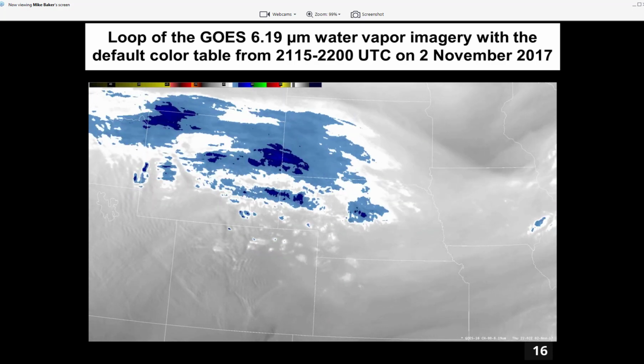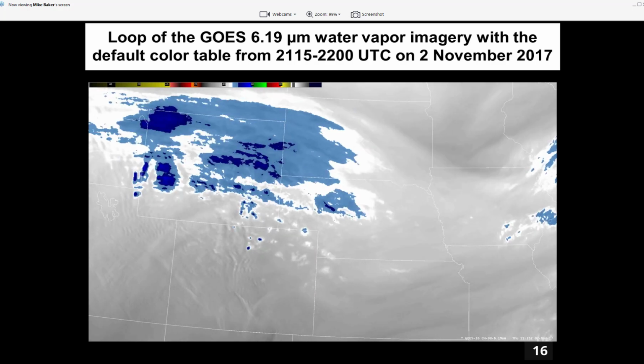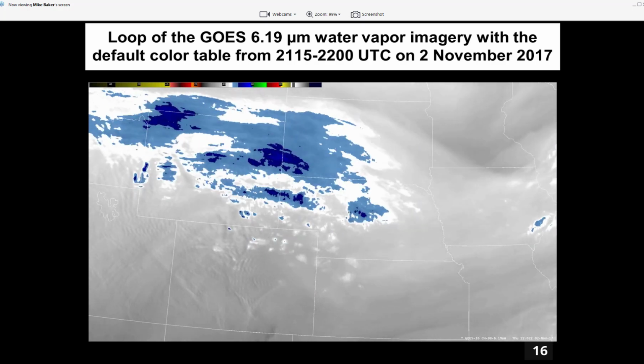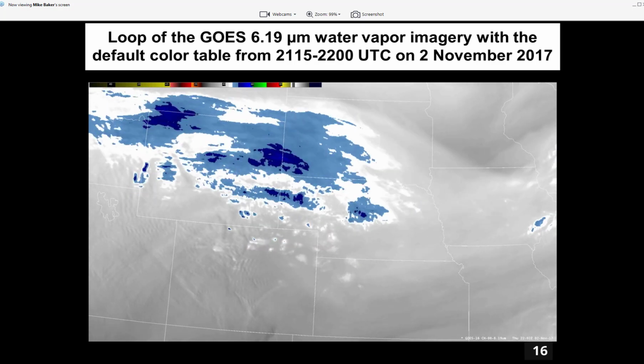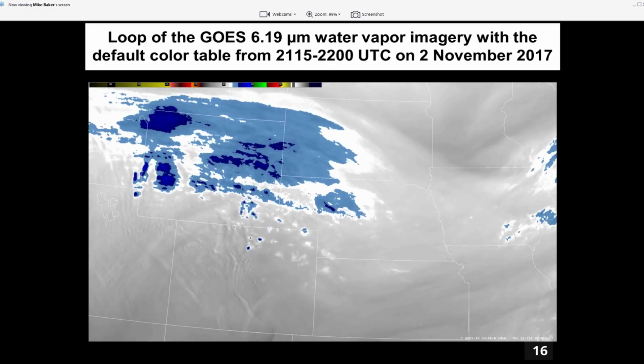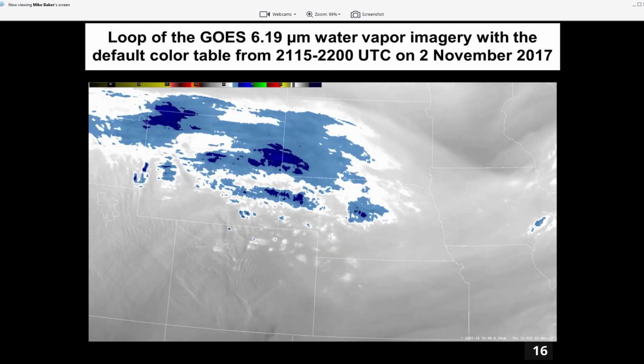This was a good example. Looking at the default water vapor color curve, focus on Colorado in the lower center, center left there. You can see some mountain waves, some trap waves coming off of the front range there. It shows up pretty decent here, even in the default water vapor curve. But I'm going to show you.